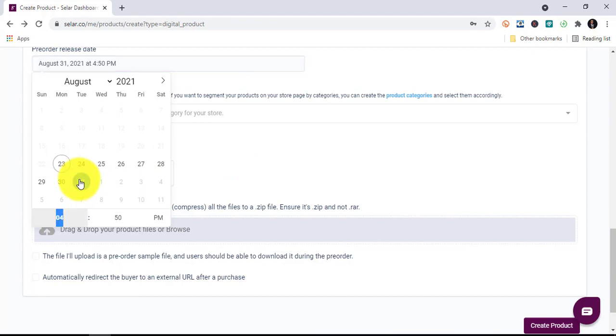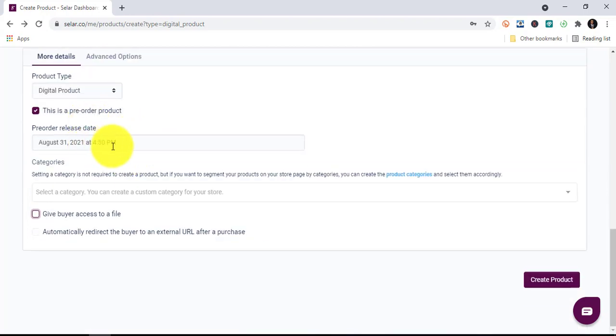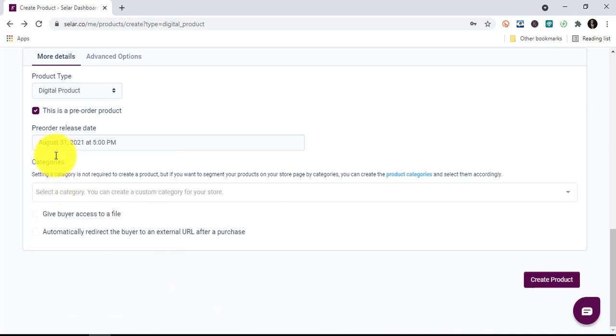And if you select a particular date, for instance, if I select 30th of August 2021 by 4:50 p.m. Let me show you. If I click on that, this is where I will change the date. I can say let it be available by 5 p.m. And okay, see, I wrote 5, so we have 31st of August 2021 at 5 p.m. this book will be ready.